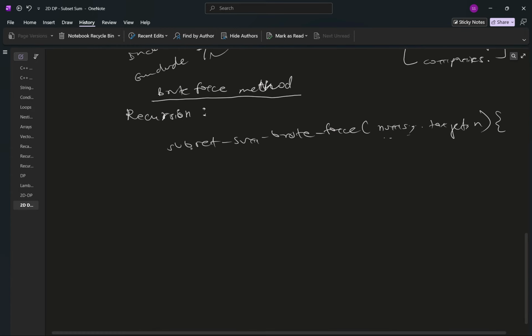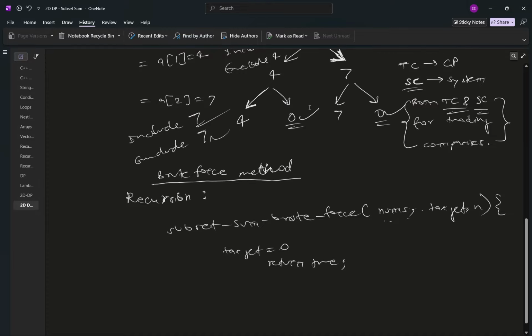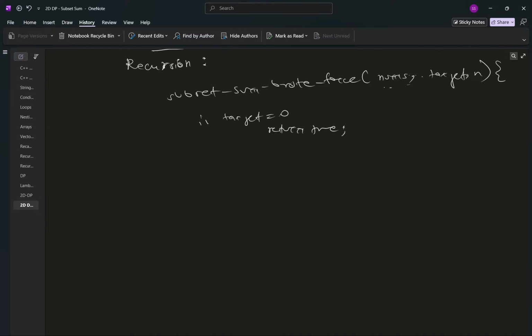Then if target equals 0, return true. Well, basically I showed you over here. If target equals 0, then we have reached what we needed. So return true. And if n equals 0, then return false. And in case of false, we'll be returning -1. Okay, so we are done with these two.